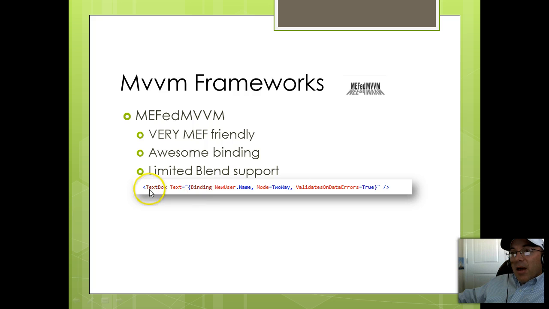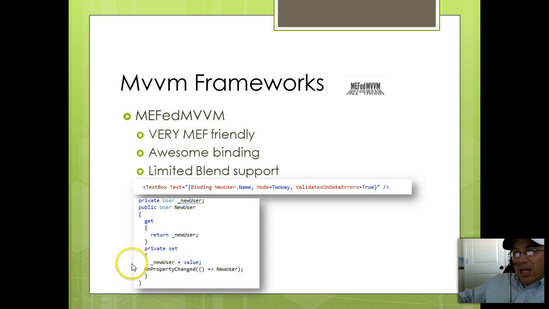But here is an example of the binding. You have a text box, and its text is, using standard Microsoft syntax, squiggly Binding, and then you can give it an object name, NewUser.Name, and then you can have Mode and ValidatesOnErrors. These are two settings the binding uses to know whether the binding is going to happen both ways or one way. Then here's the object in the view model. We just have a property that returns the new user. When you change it, it just does an OnPropertyChanged event.